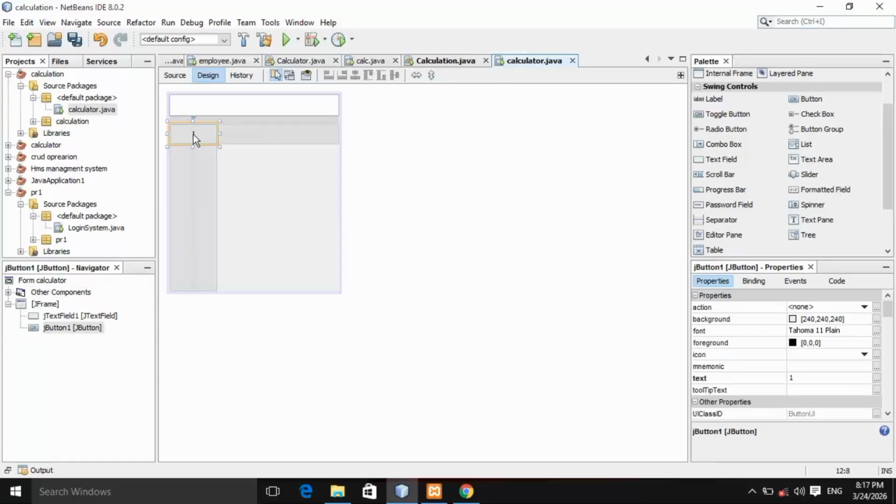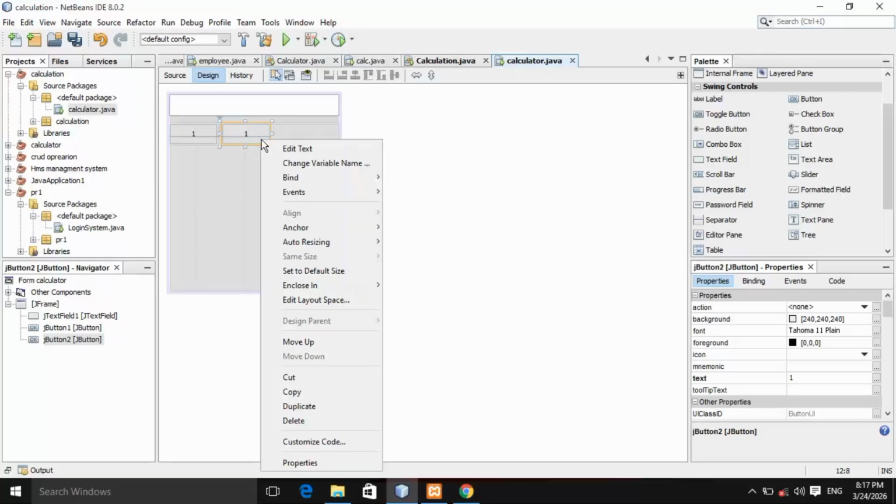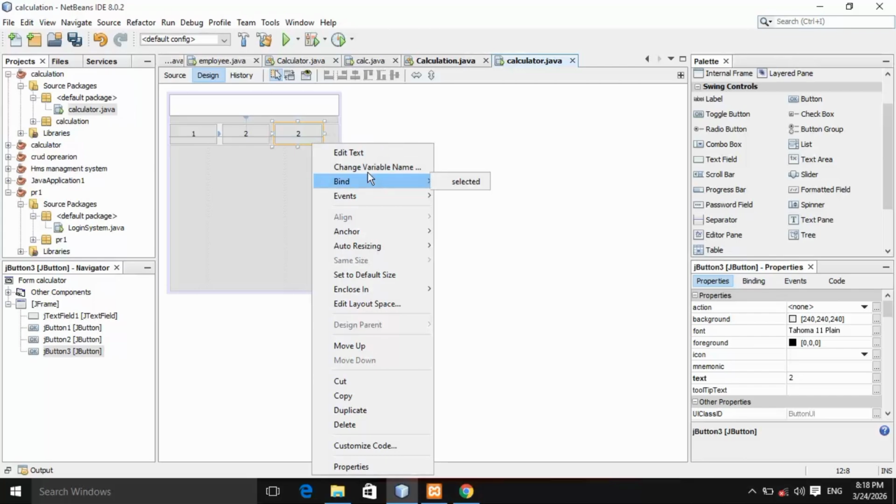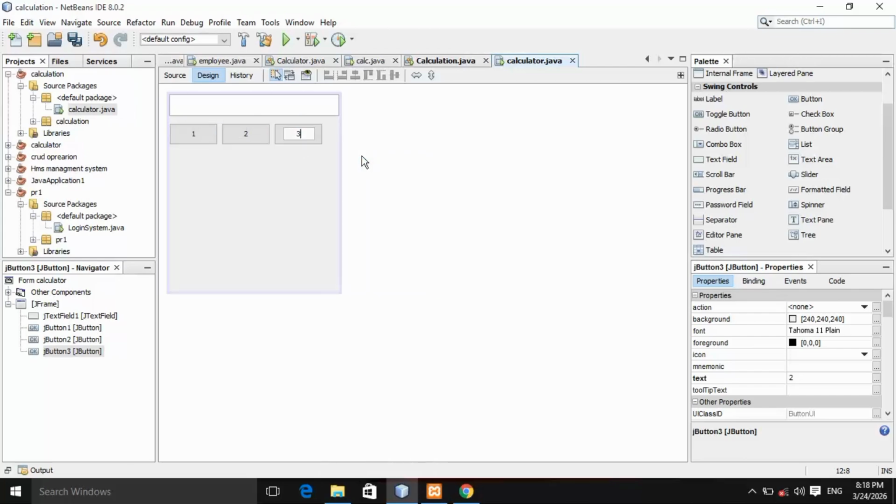Okay, hold Ctrl plus C and Ctrl plus V. Duplicate this one, right click, go to edit text, for example 2. After that, Ctrl plus C, Ctrl plus V and Ctrl Z, click on the button and bring it here, right click, edit text. For example 3.